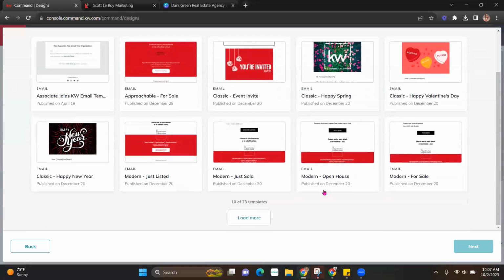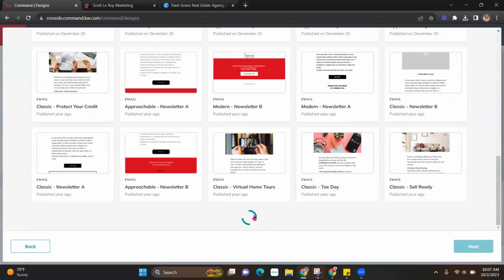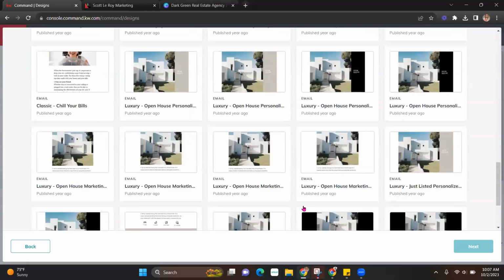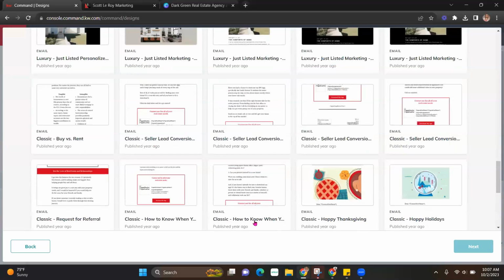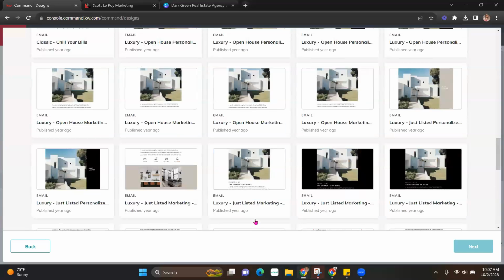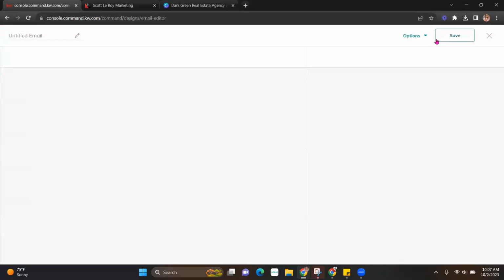Once we hit next, you're going to notice that they have a lot of templates that you can use and customize yourself to where they work for whatever you're trying to do. They have 73 different ones that you can customize and edit for yourself. However, today I'm going to create one from scratch with you guys so that we can customize it how we'd like. So what I want to do is hit this create a new template in the top right-hand corner.